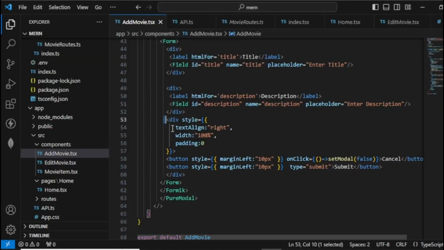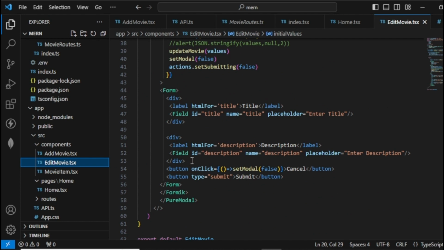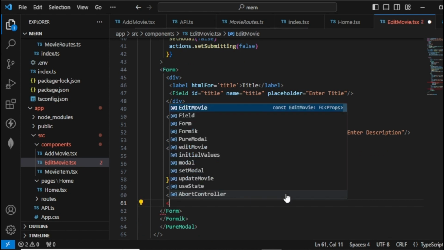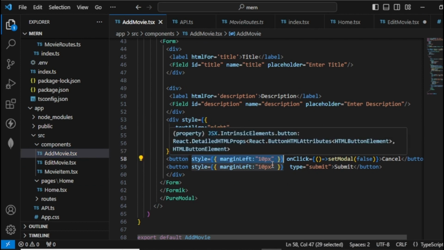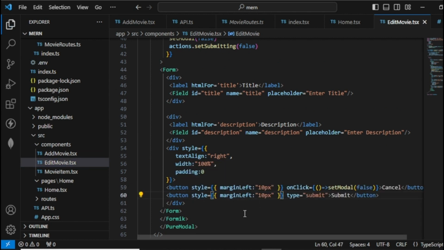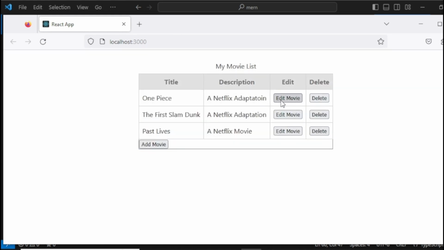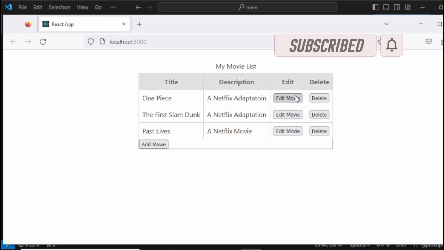Next, let's copy that as well and apply that to edit. Okay, so let's copy also this one. Okay, so let's try now. There you go. So yeah, so at this point here, this is much more presentable. Okay. So that's it, guys.